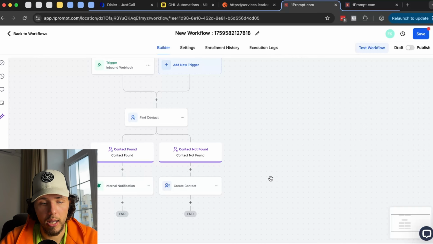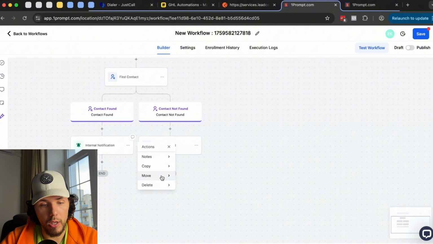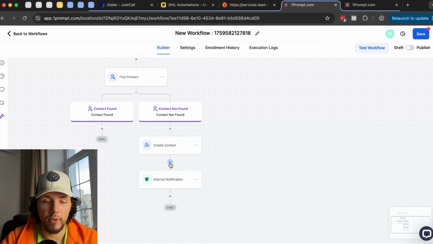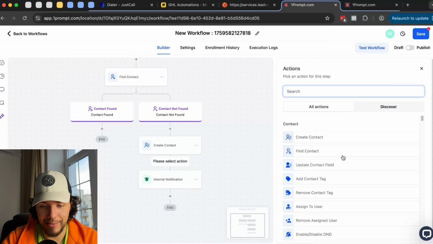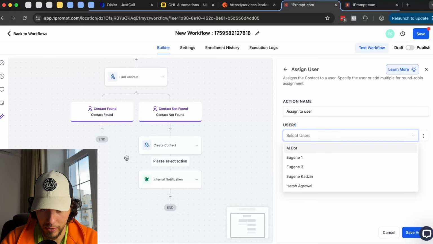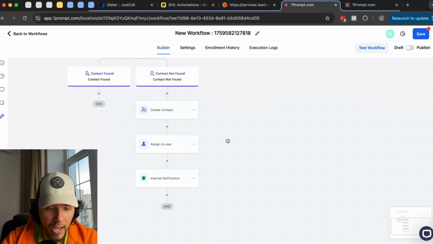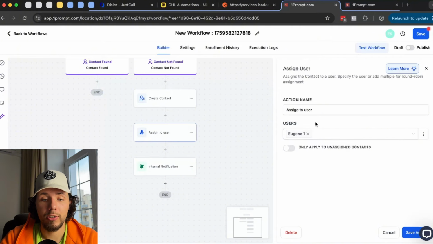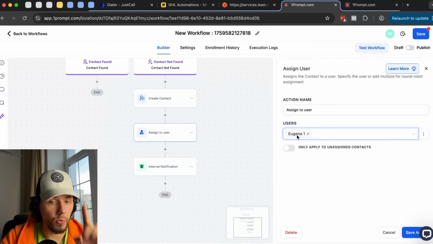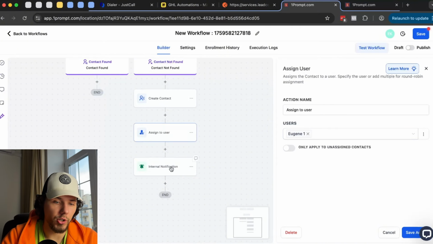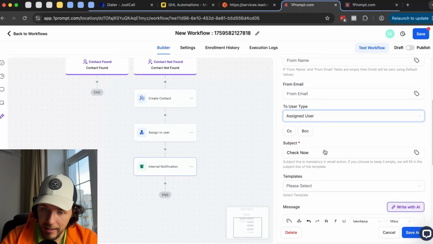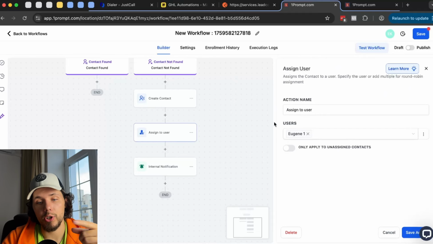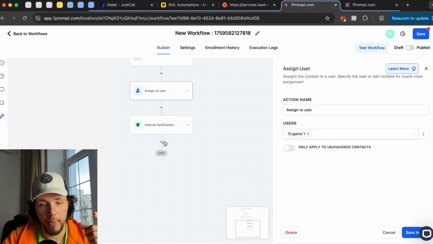Okay. And again, if we move it right here, after creating the contact, we better assign this contact to the specific user. So now this internal notification email will be sent to this Eugene1 user, and this user has the email address. That is why it's going to send this email to the email address of this specific user.